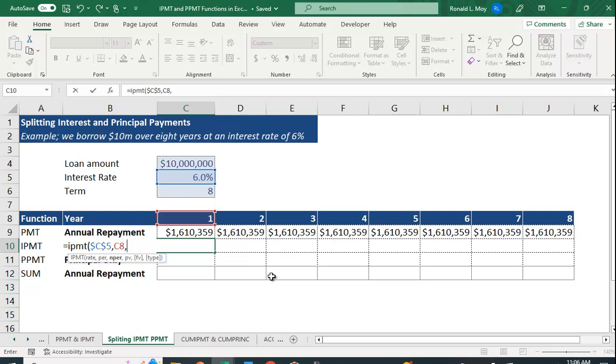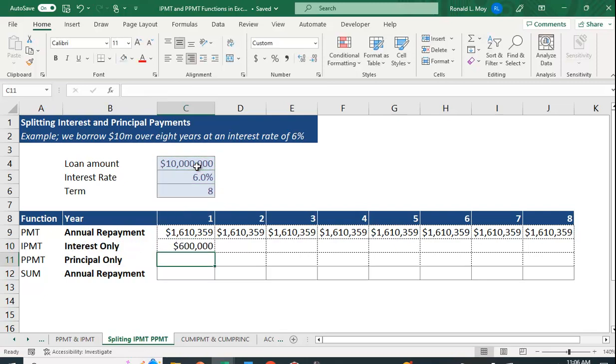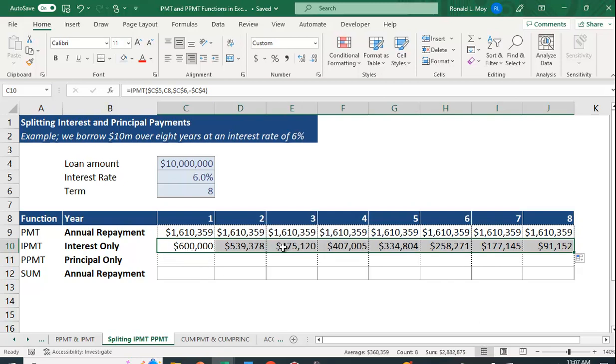The number of periods is 8. It has to know what the total loan payment is. This is not going to change, so I'll hit that F4 key. And again, I'm going to make it a negative present value here, and I'm going to lock that. And I get that the first interest in the first year is 600,000. That makes sense. 6% of 10 million is 600,000. So I've done this correctly. I can copy this across, and you see that the interest payment goes down each period. And that makes sense because you're only paying interest on the remaining balance. And each year you've paid off some of the balance, so you're going to pay a little less interest.